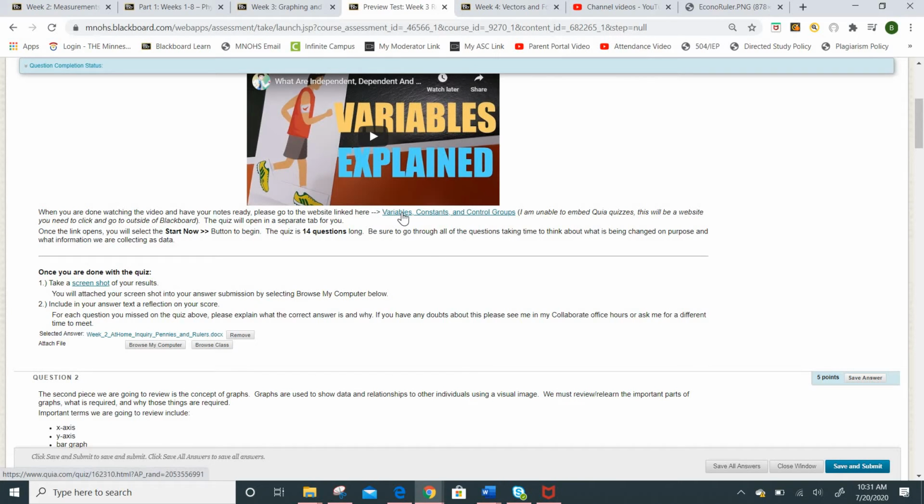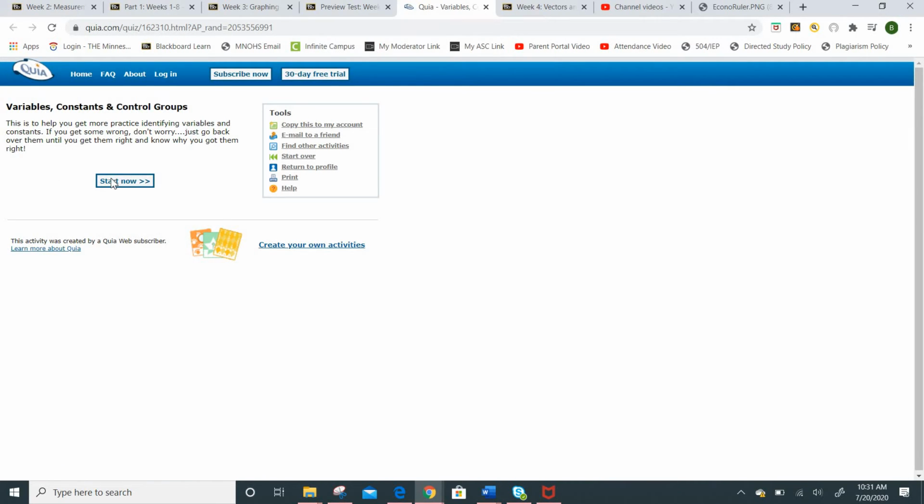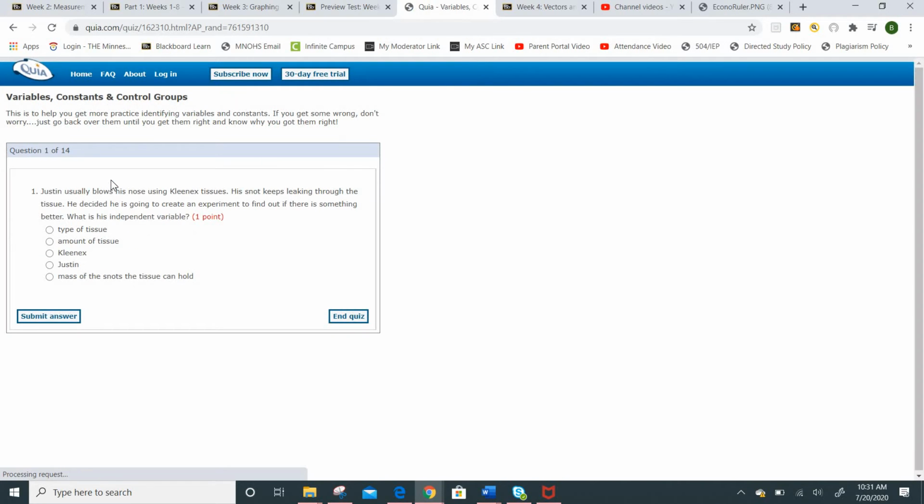Now, the quiz itself, the website it's on, I can't embed these into the website. So it's going to be a website that will open in a new tab when you click on that link, and it's at Quia. Now, when you get here, you'll have a Start Now button, and this is again for the first quiz. And any subsequent quizzes that come after, if they're in this website, most of them will say Start Now, or you might have to type in your name before you hit Start Now. Either way, you're going to have to enter the quiz.